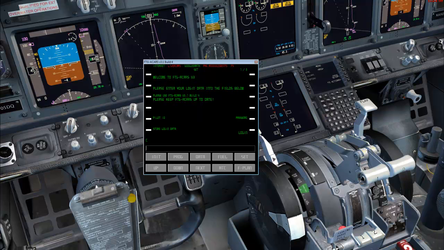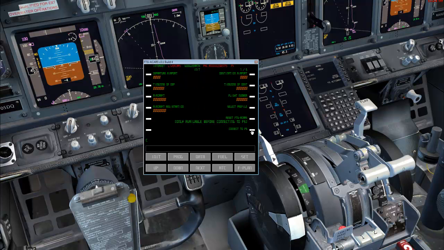The first screen you'll see is the login screen. So for example, all you need to do is put in your pilot ID, mine is CX001, and then the same password you use to log into the website. And you can also store the login information as well. And then you click on login. If everything's correct, it'll log you in, and this is the pre-flight FTG ACARS screen.